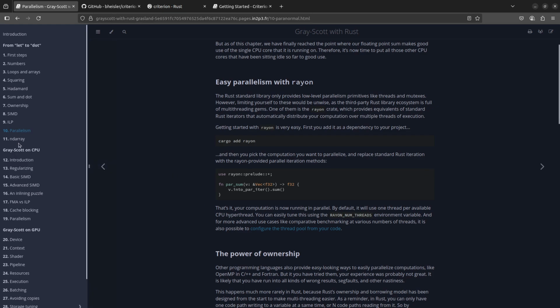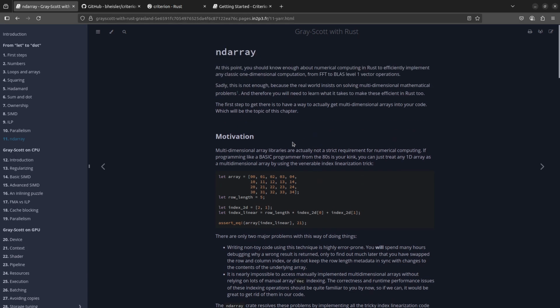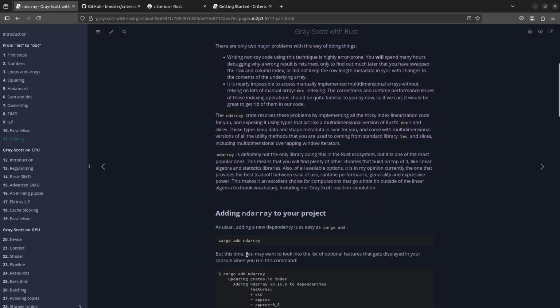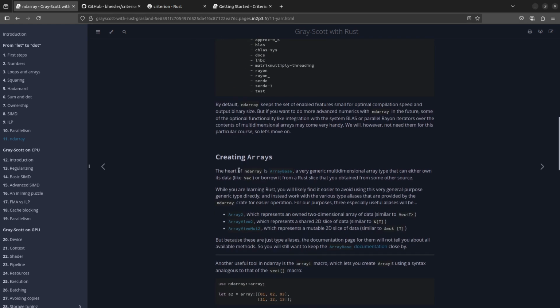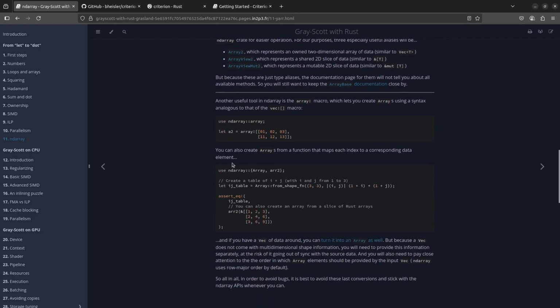The next thing we want to do is to add this ndarray, which is like a super nice crate for working with numerical data. It has a lot of nice things, and we don't have to do so much manual checking of compatible sizes and things like that, which we would have to do if we were to use the raw vectors. So we're going to be doing that, and then we'll start looking at this Gray-Scott problem.